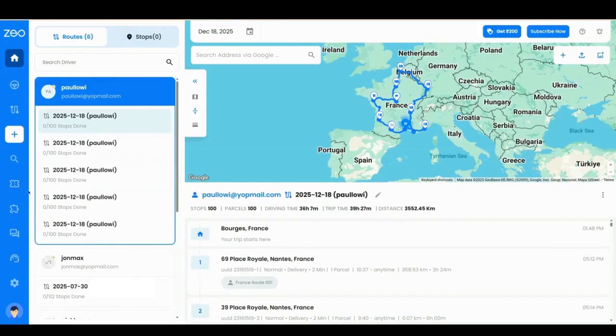This eliminates the need to reconfigure reports every time and ensures consistency across all exports, whether you are sharing them internally or with clients.